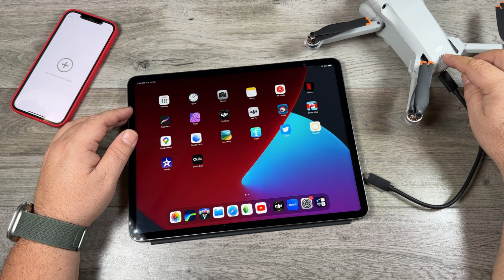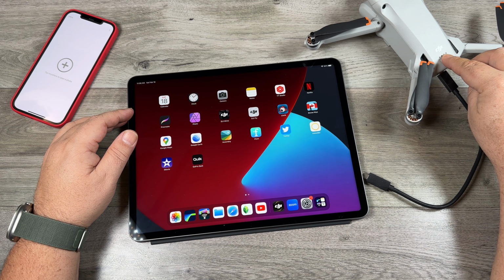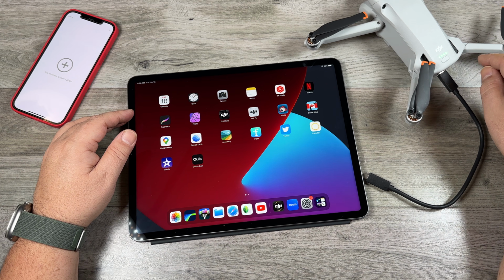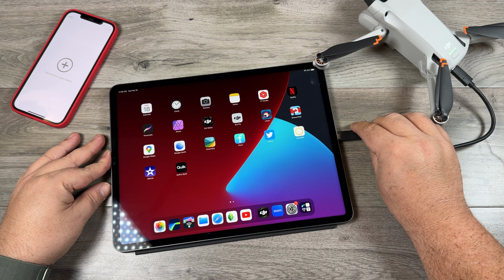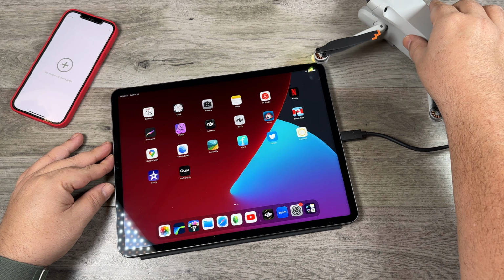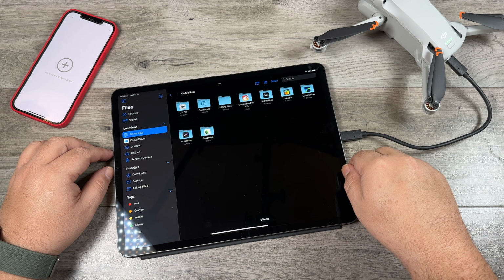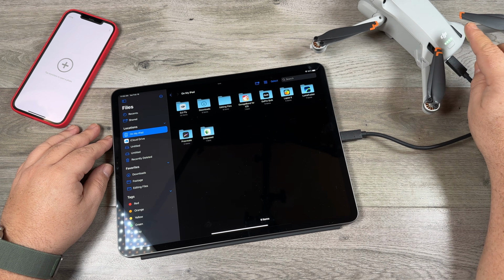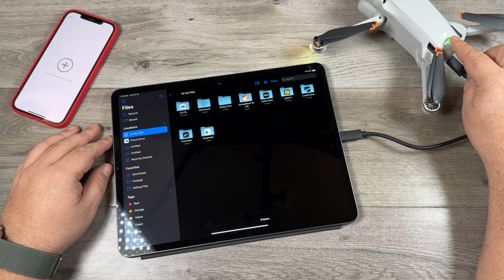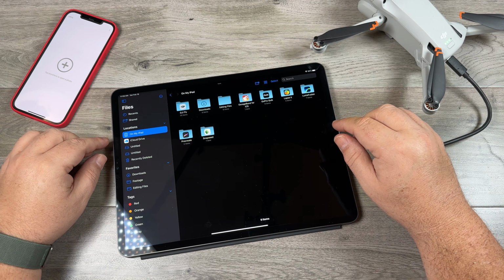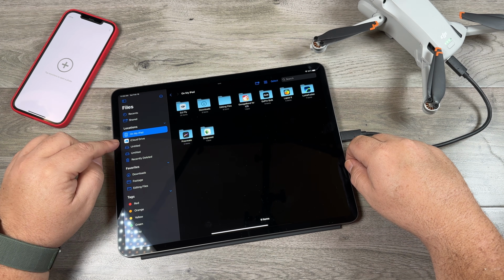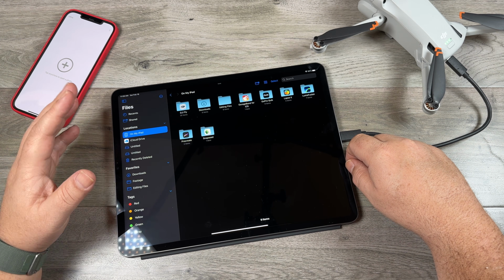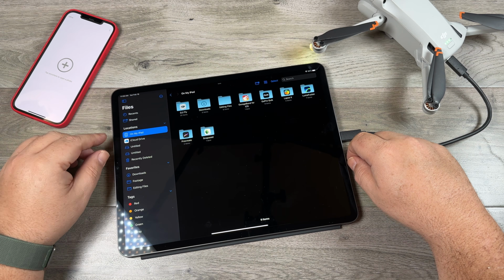But I'll just do a quick demonstration for you here. We'll power the drone on. As you can see, we'll now plug the other end of the cable into our iPad. Now if we go ahead and launch our Files app again, you're going to notice we actually have 2 drives listed now, and that's because the Mini 3 Pro actually has a little bit of internal storage. It's not very much, and unfortunately it doesn't list which one is which, so you're just going to have to click on them and determine which one is the internal and which one is the memory card.